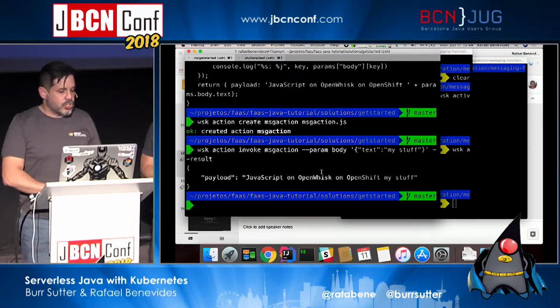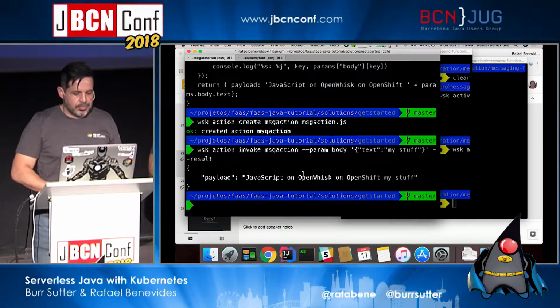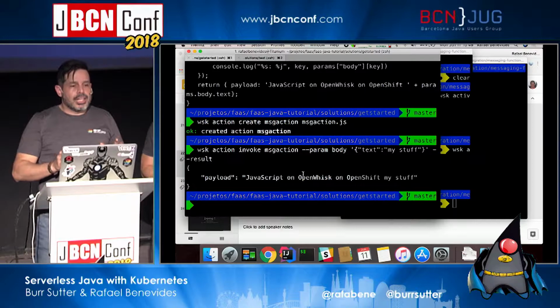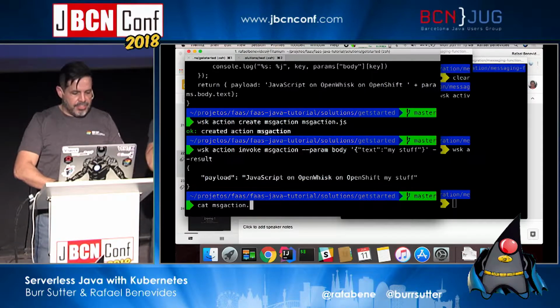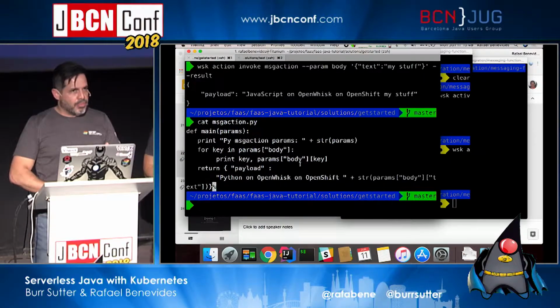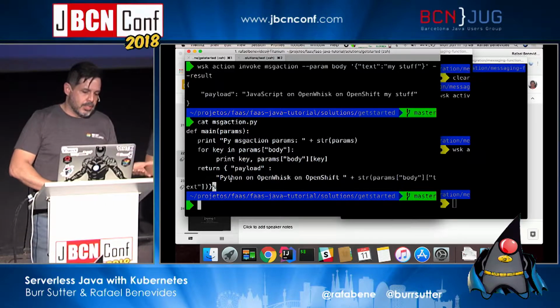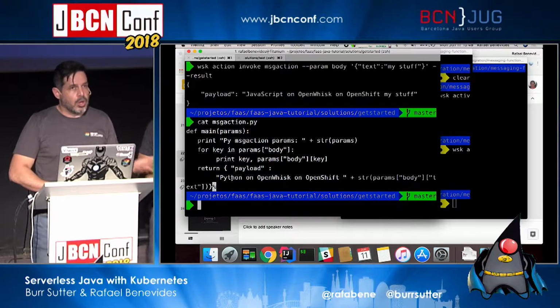And we can see here, JavaScript on OpenWhisk on OpenShift. Now, let's replace that function by the Python implementation. I have here the Python implementation as well, right? Very straightforward, same thing. It receives parameters, it returns a payload, but in this case, it says Python on OpenWhisk.